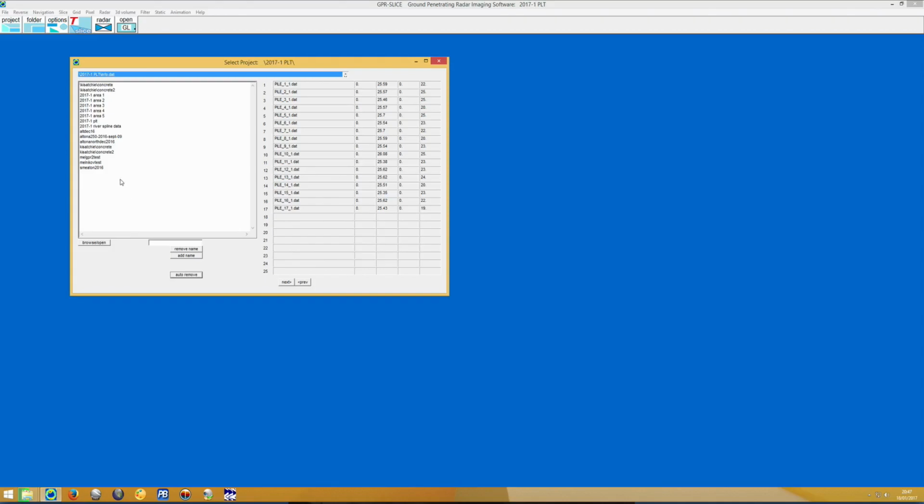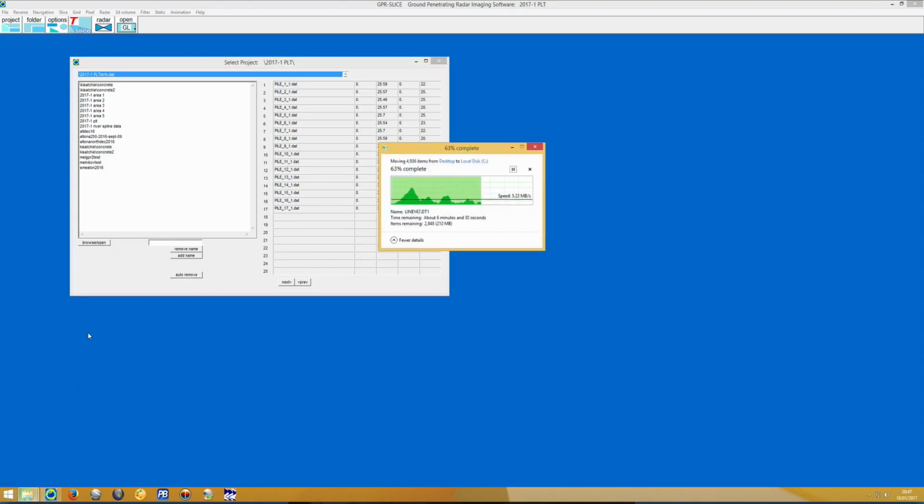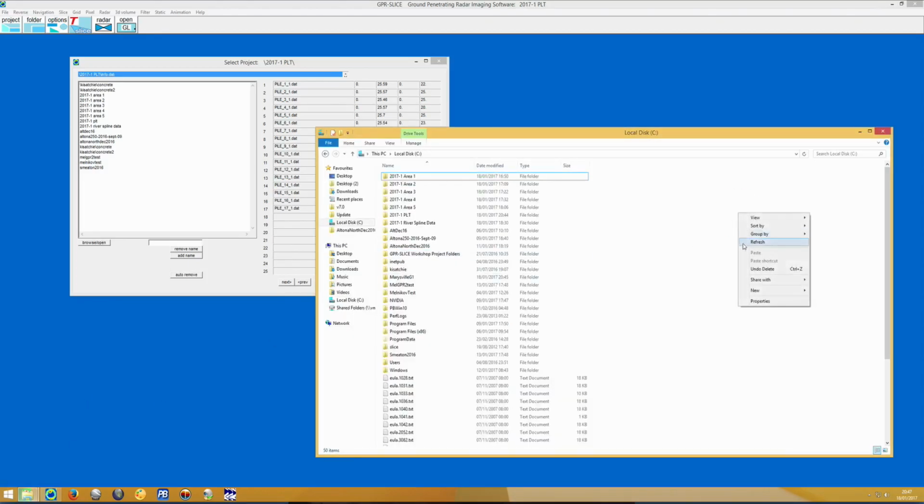Now, what if you wanted to add in a new one, or one that you've had in the past, that you've archived in this manner, and you want to bring it back into GPR-SLICE? Well, that's what I'm currently doing at the moment. I'm currently copying over some old projects, and I'll show you how to import them all. Unfortunately, Windows is taking longer than I had hoped to copy the files over. It was a particularly large project, but I think we can get started anyway.